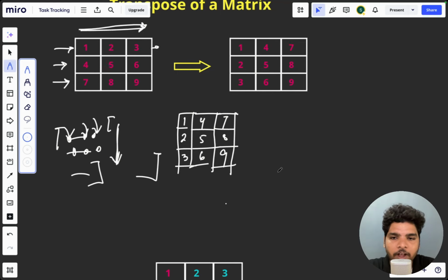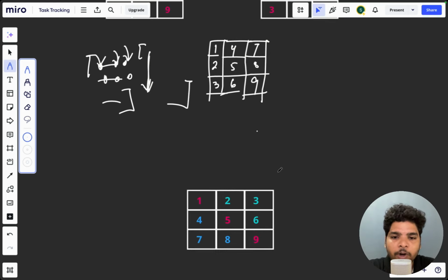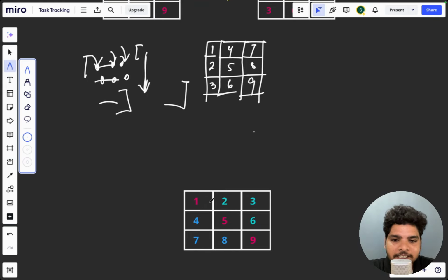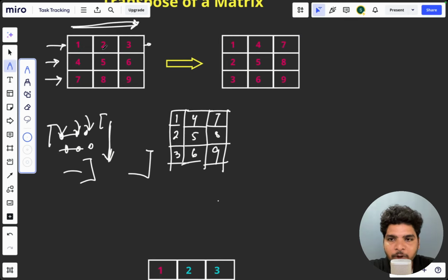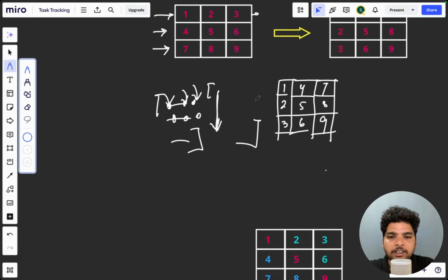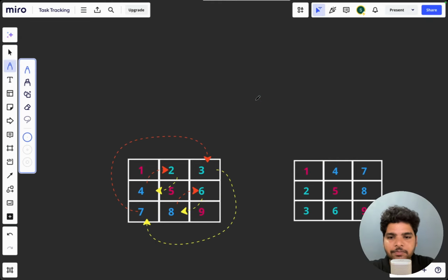constant. Now when you look in more detail, you'll find that the upper triangular elements, this 2 3 6, are moved to the lower triangular positions. If you observe, this 2 3 6 is moved to these lower triangular elements, and this 4 7 8 is moved to the upper triangular matrix elements. Let's try to understand how we can do that.